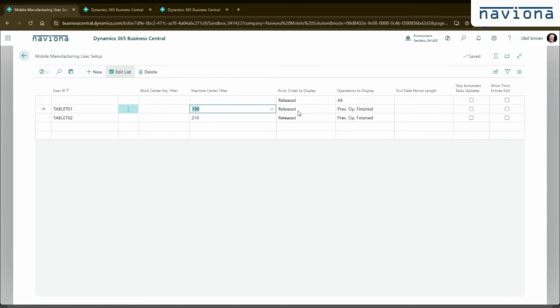Then you define what production orders are going to show up in the task list. Are they going to be firm planned and released, or just released? The most common way to set this up is to just show released production orders. So out in production on the mobile devices, you only see tasks that are related to released production orders.